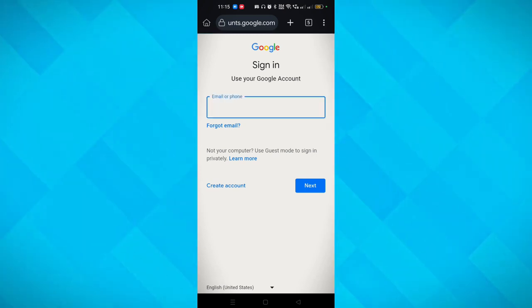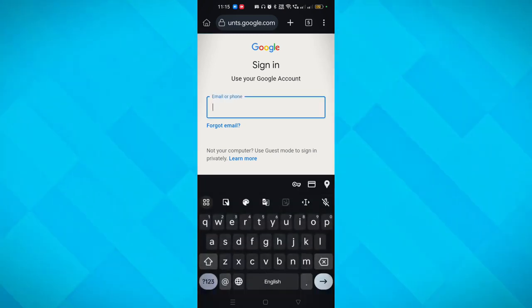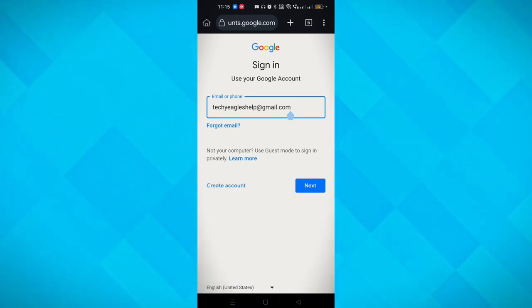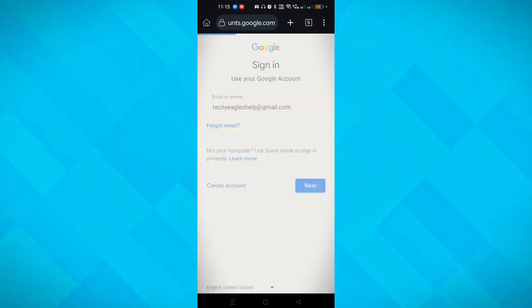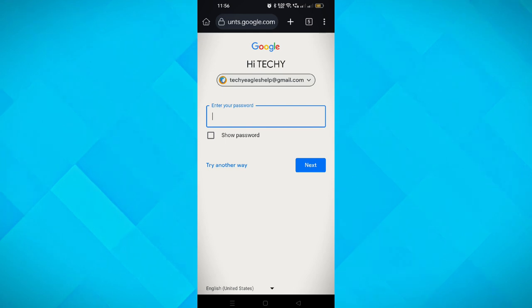Here you have to enter the email of your account. I am adding mine. After adding your email, you have to click on the next button. Here this screen will appear in front of you. Google will ask you to enter your password. After entering your password, click on the next.